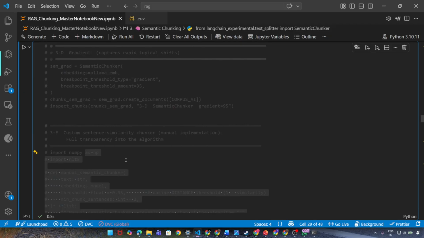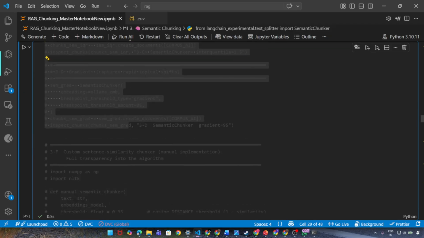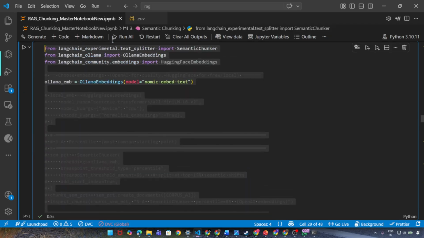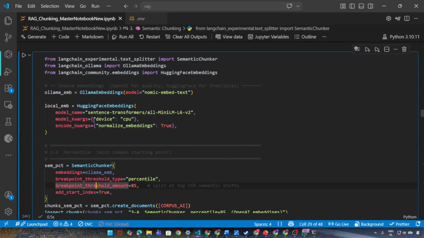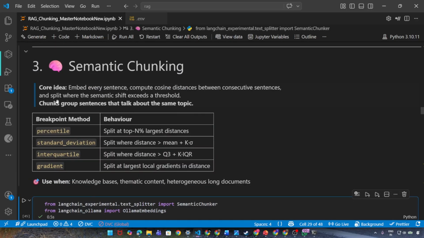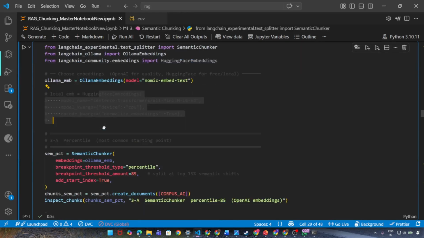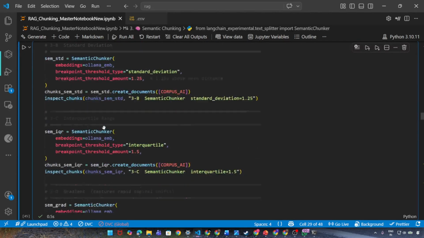So now what are we going to do? We are going to go above and comment this part. We are going to complete the semantic chunking. So I believe, guys, you have understood how semantic chunking works in the practical part.